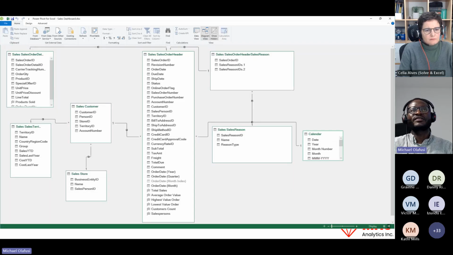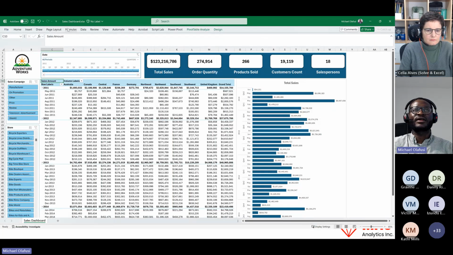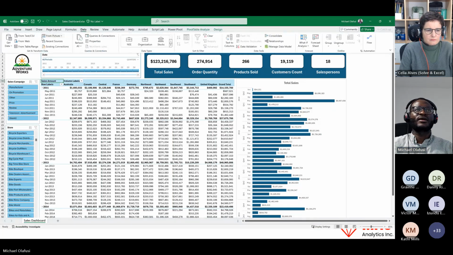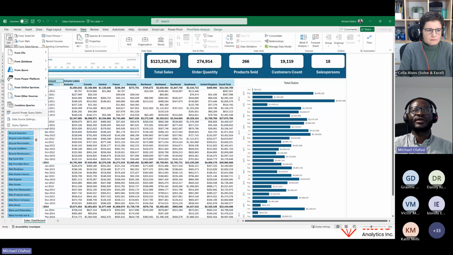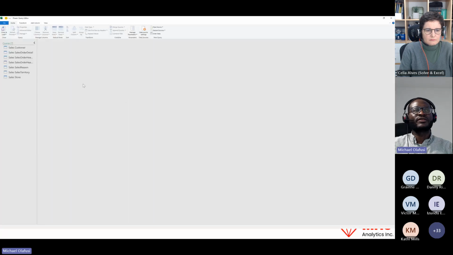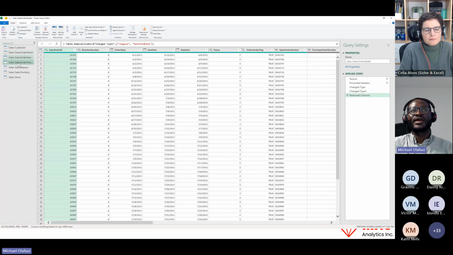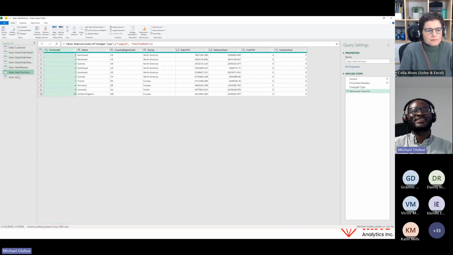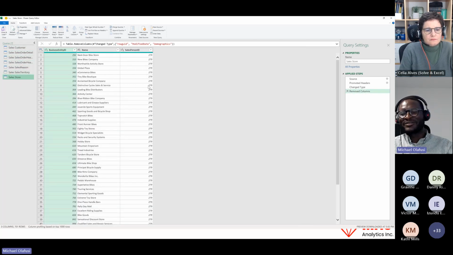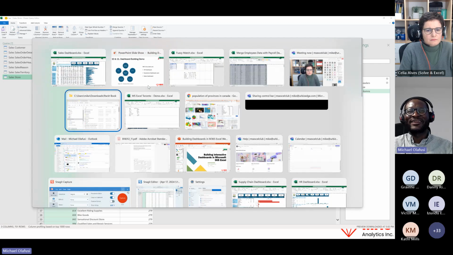And now, where's the data coming from? So let's close this and go to the Power Query side to see the source of the data. So I have different tables. I'm going to cheat slightly. I'm going to tell you that the data is coming from here. It's coming from SQL.